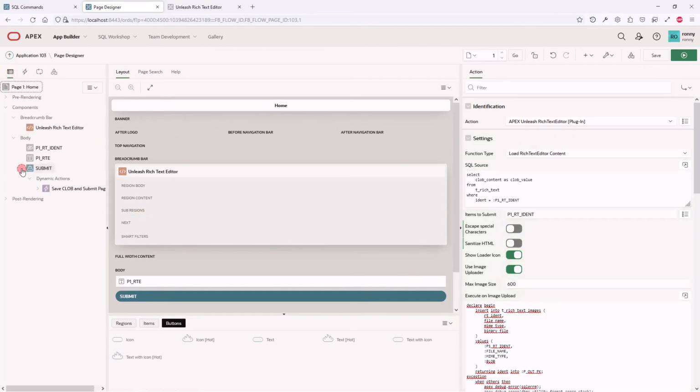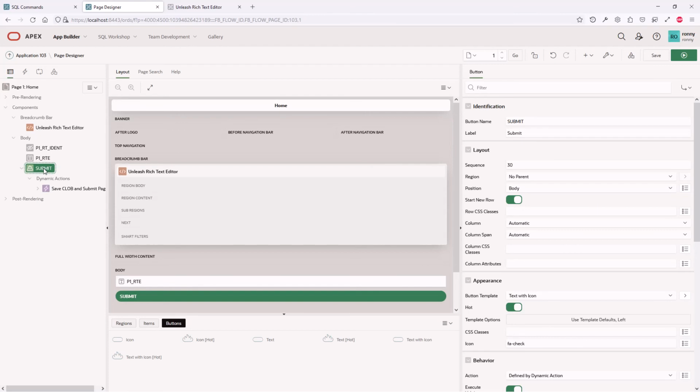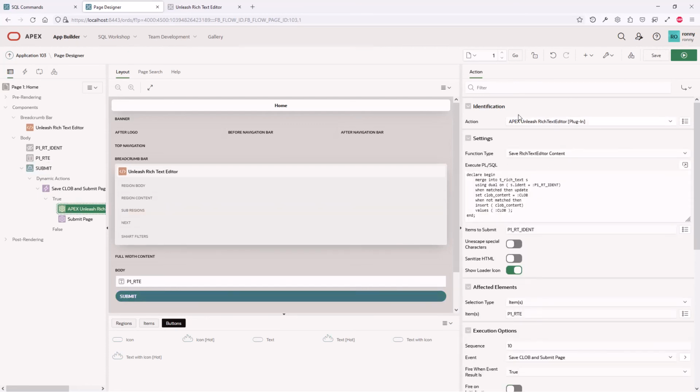And yeah, after that, we want to save our CLOB content, and that is also done with a dynamic action. We add here a second time the plugin, but now with the function type save rich text editor content. And here in my case, I just do a merge. I say, okay, please update or insert my CLOB content with this primary key that is stored into this hidden item.